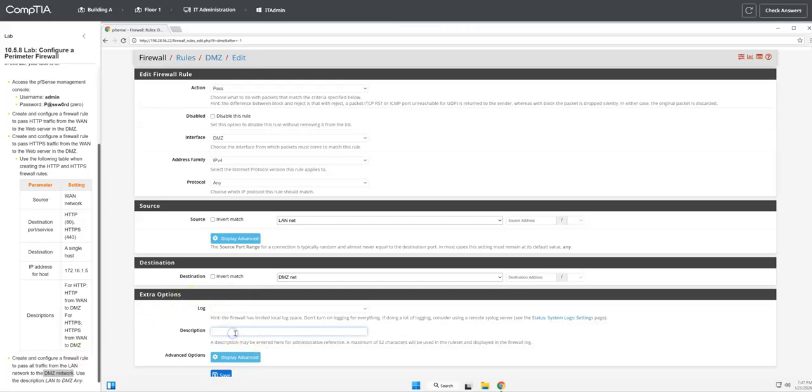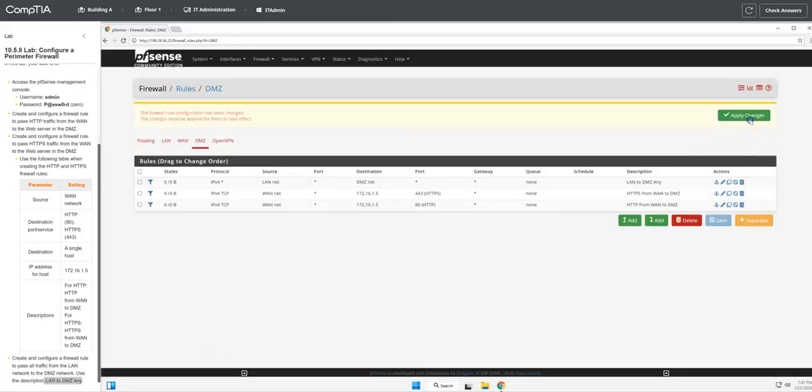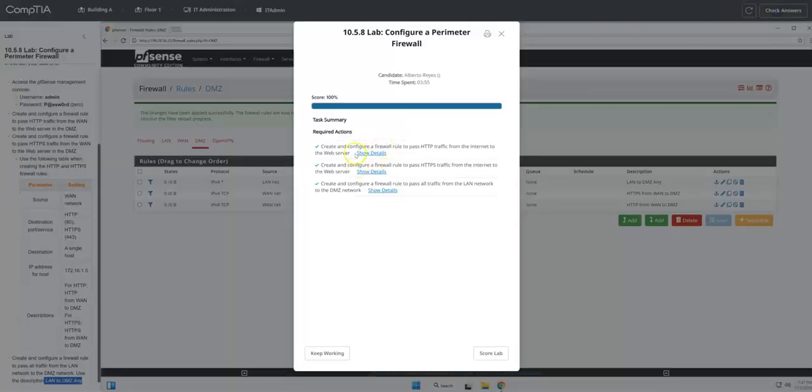And now again, we're going to name it. And then it wants us to name it LAN to DMZ any. We're going to save it, apply it, check your answers. I hope this helps.